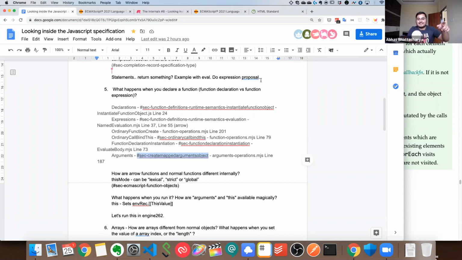So this TC39, right? That's the 39th technical committee. So that's why I'm guessing ECMA 262 is the same thing. Oh, are there only 39 people in the committee? No. This is the 39th committee under ECMA, under the whole organization. Yeah. Okay.